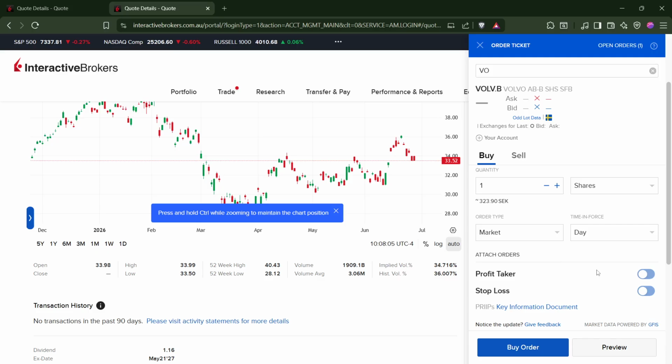You'll see an order confirmation message, and the status will show as pending, then filled once the order executes. For VOO during market hours, this usually happens within seconds.